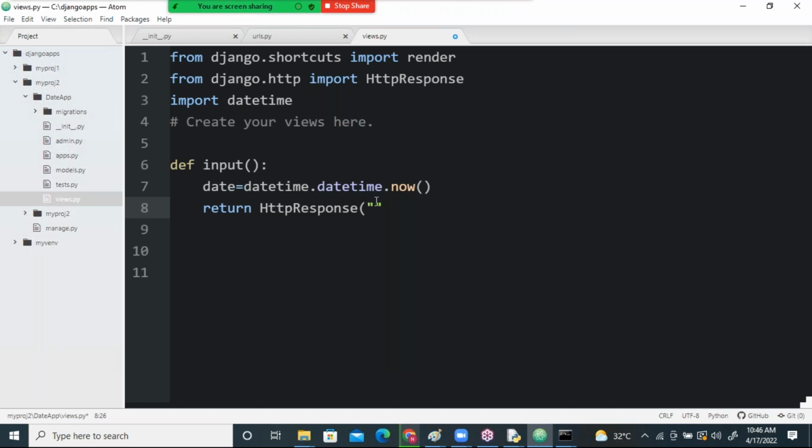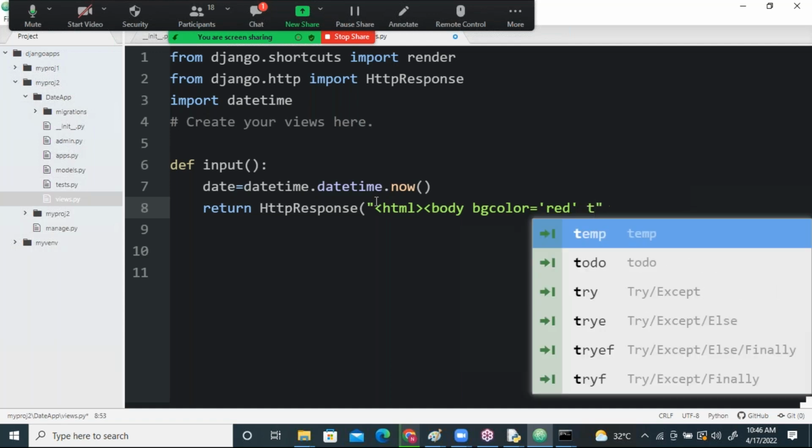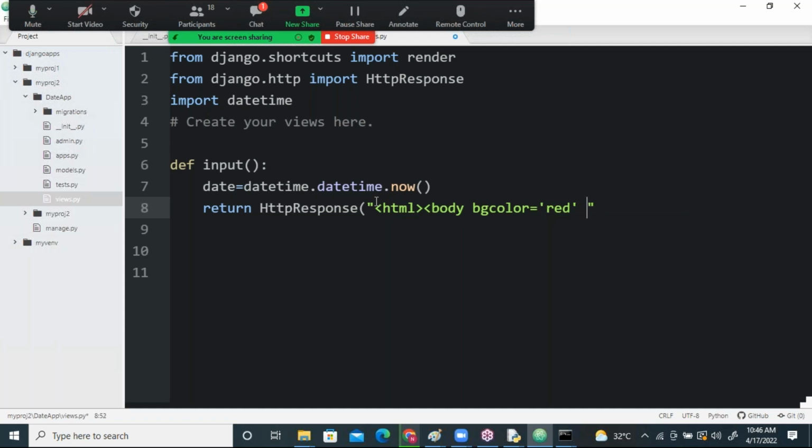Just observe. HTML, body. BG color, the background color for the web page, I want as red. If you are giving red color, don't use double quotes, use single quotes, because you cannot have double quotes inside. BG color equal to red. Most of you will make a mistake here, giving double quotes, and you will get an error. Body BG color equal to red. Then text equal to yellow.